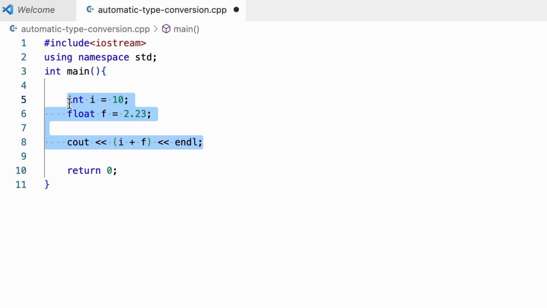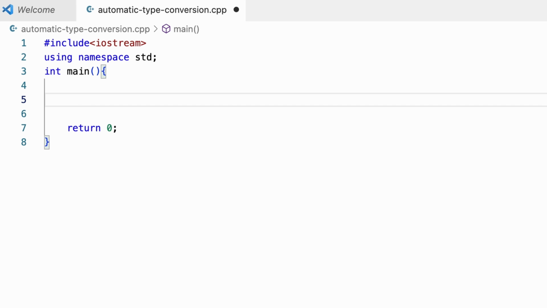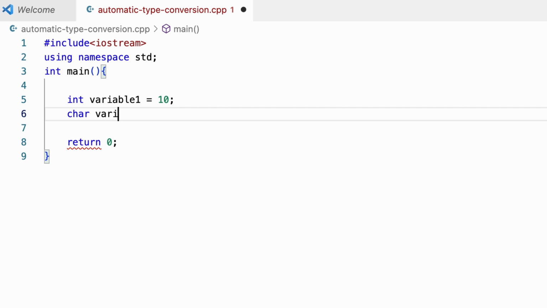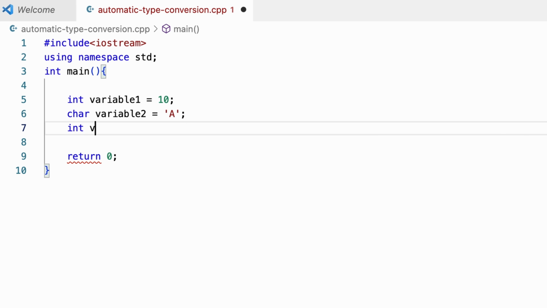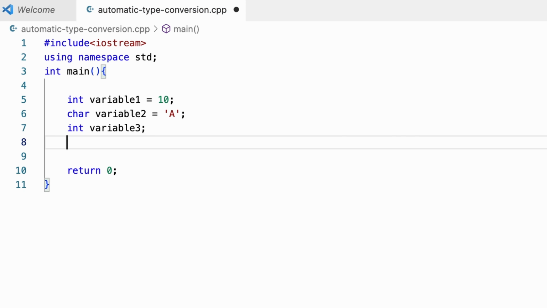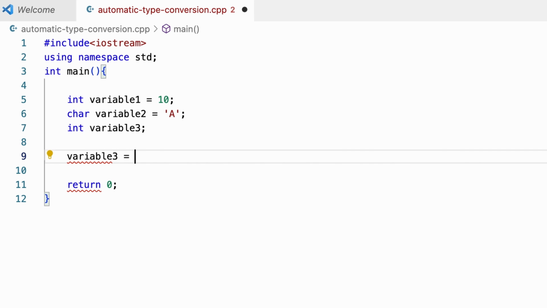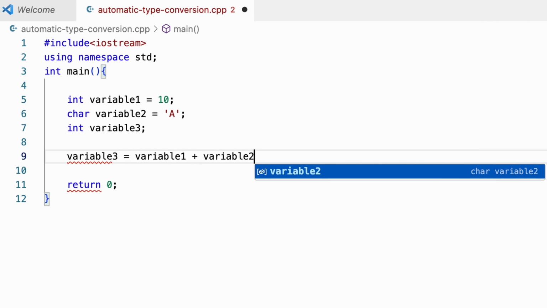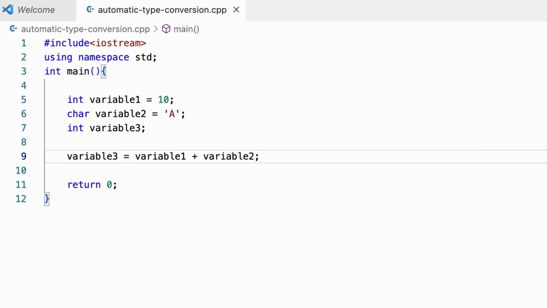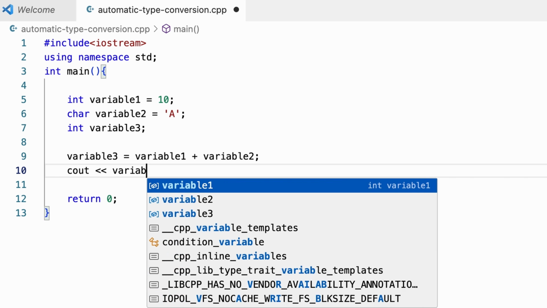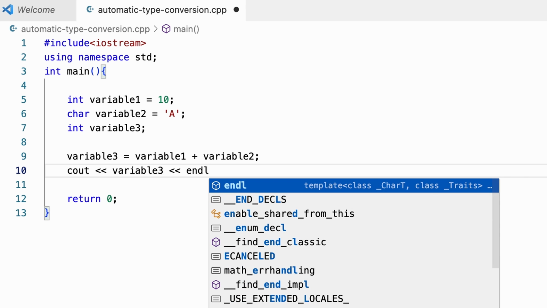Let's try one more thing. I will delete these lines of code and declare few variables. Int variable1 equals to 10, char variable2 equals to capital A, and int variable3 followed by semicolon. In the next line, I will type variable3 equals to variable1 plus variable2, ending the statement with semicolon. And I will type cout variable3, ending the statement with semicolon.